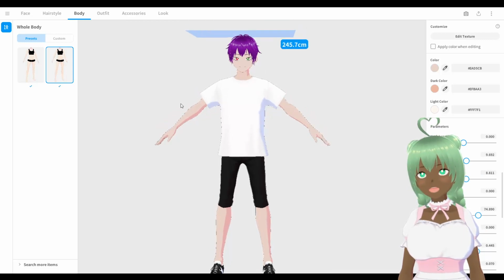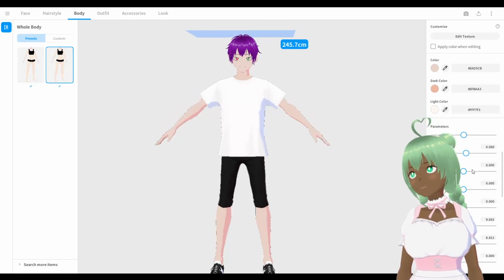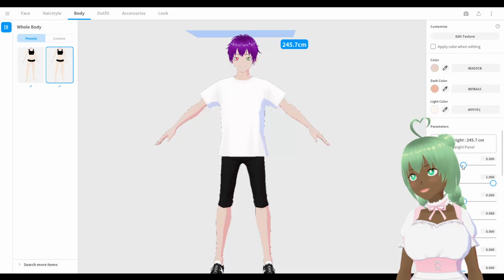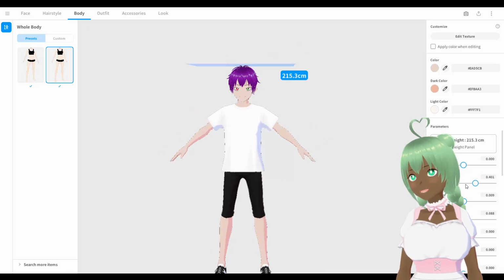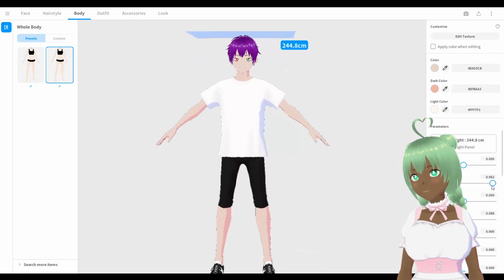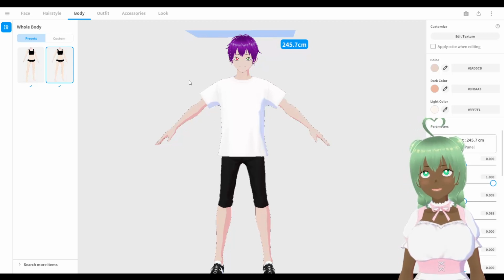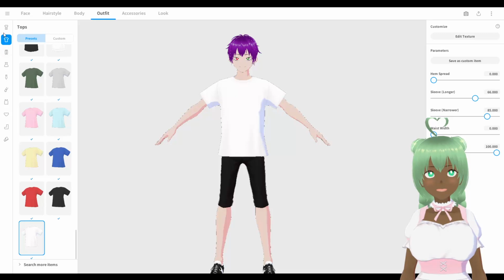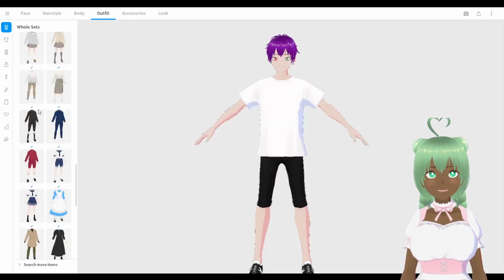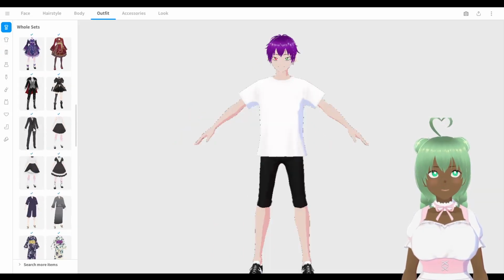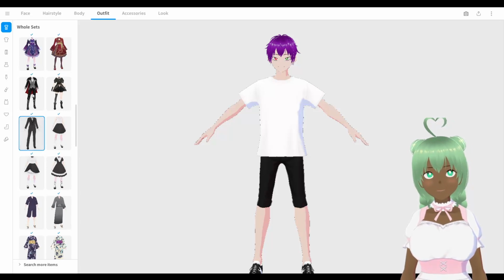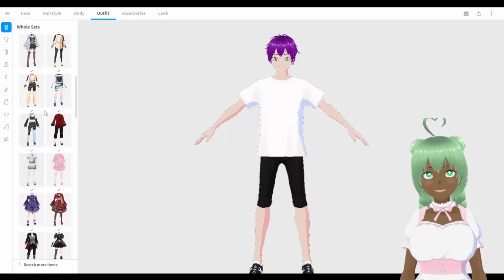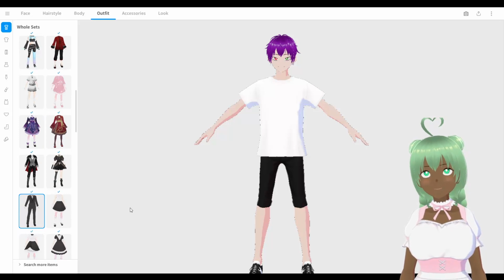Alright, so you can make them super tall, super short, however you want. Doesn't really matter because you're only gonna be able to see this part right here, up to here, for our scenario. So you got the whole sets, and then you pick and choose what outfit you want. You can also make your own if you know how to make one.